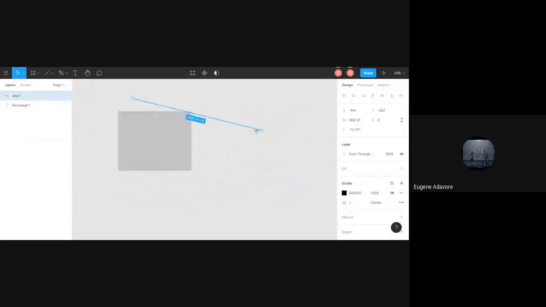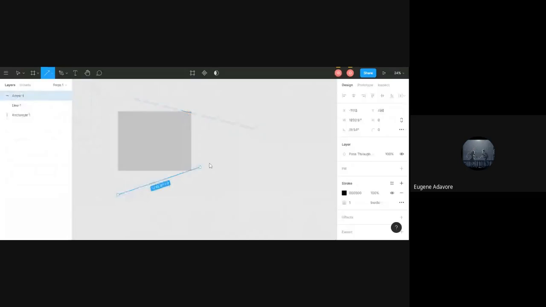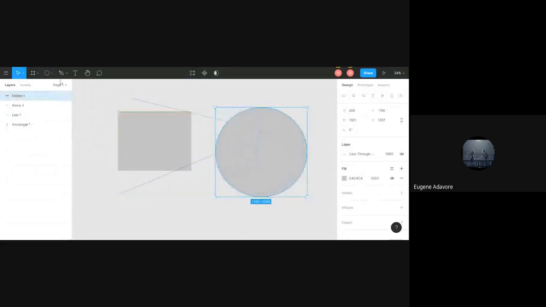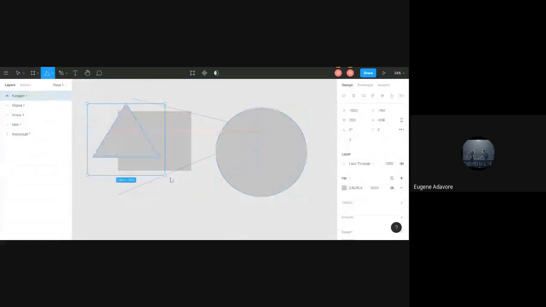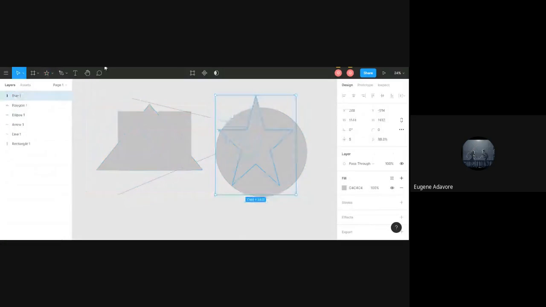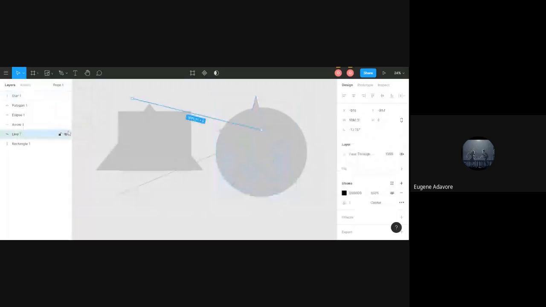Another tool is our line. You click and you draw, you get our line. Another tool is our arrow. Click and draw. Another tool is our ellipse. You click and you draw. Our polygon, click and you draw. Our star, you click and you draw. So that's basically all the tools. Then this is for image. In case you want to insert an image, you just press Control Shift K or come here, place image. It opens a box that allows you to select whatever you want and insert it easily. So that's that for the shapes.